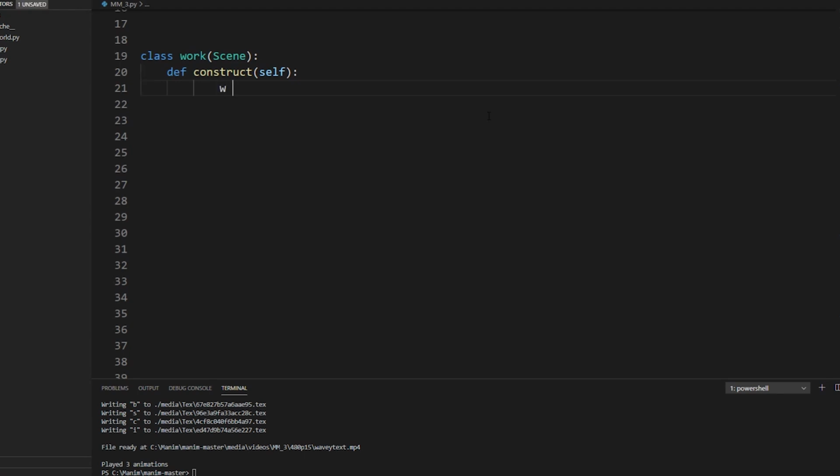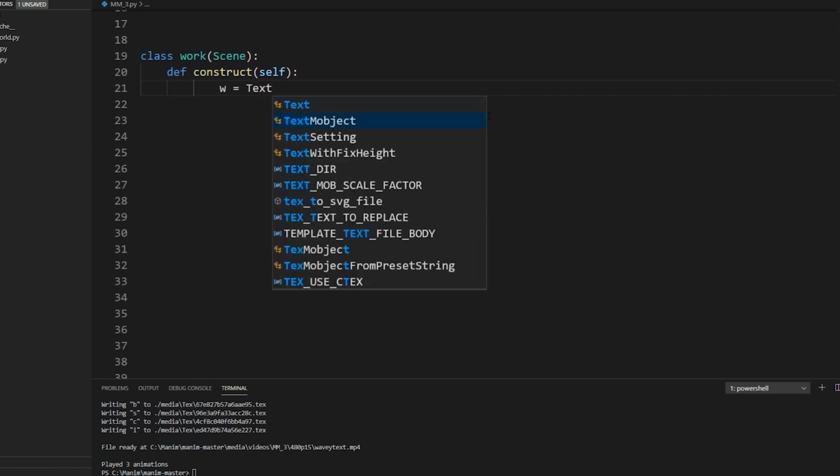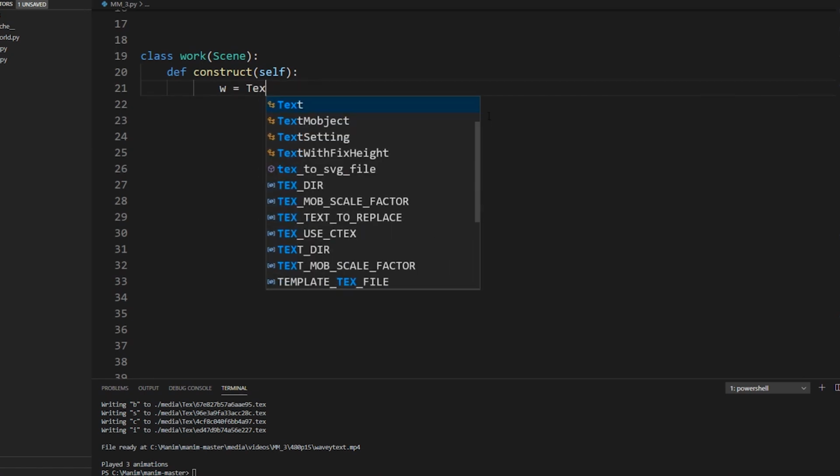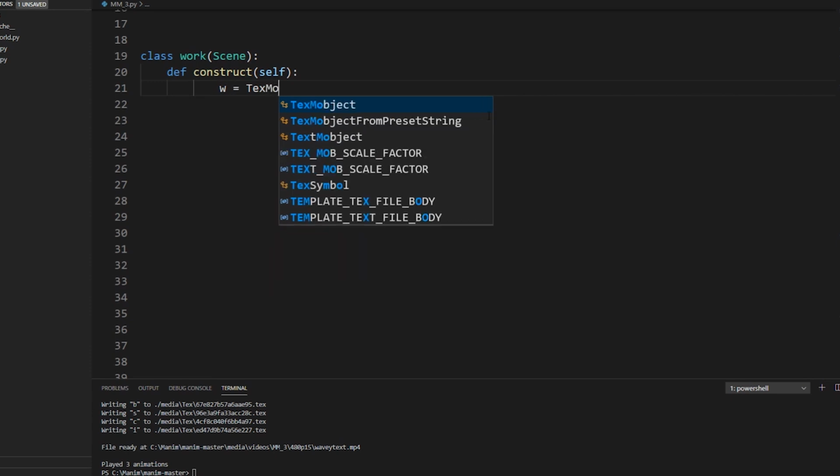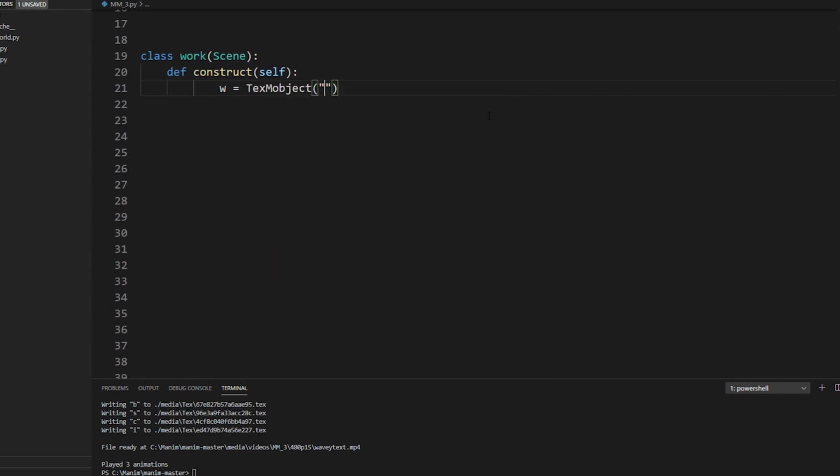So W equals, instead of saying Text manim object, we remove the T and just do Tex manim object. So it's Tex. And what we do is we pretty much input our LaTeX formula into these quotations. We can do \frac. This is a fraction of a divided by b.